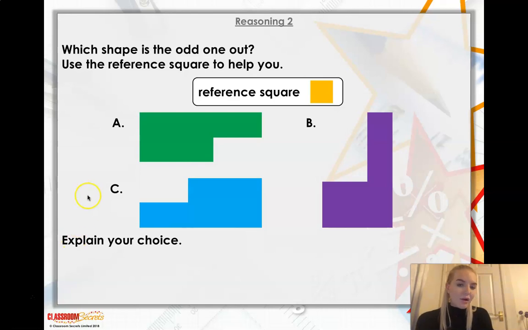Now I can see that there are 3 rectilinear shapes here labelled A, B and C. It's asking me which one is the odd one out, and I can see there's nothing really that's different about what they look like. They all look pretty similar, and I know they've got different colours, but would colour be something that's the odd one out? No. Let's have a go at finding out the area. So I'm going to use my square to work out the area. I'm going to count my squares and try and visualise them using my reference square.